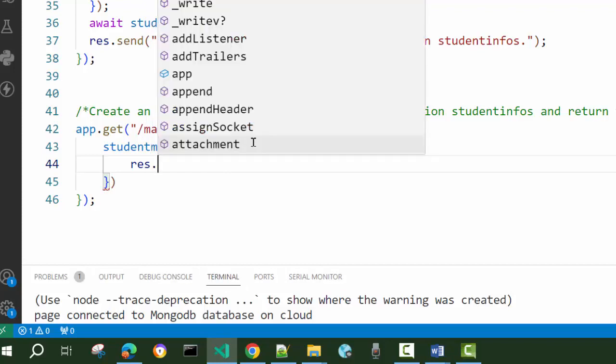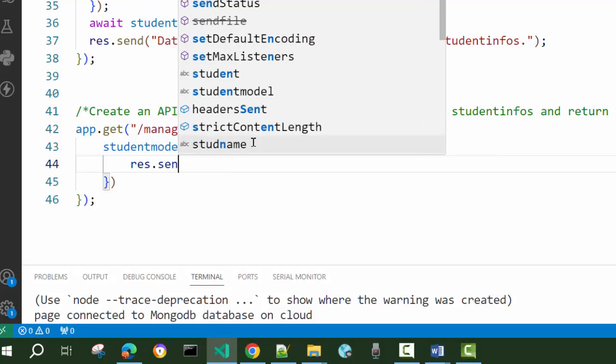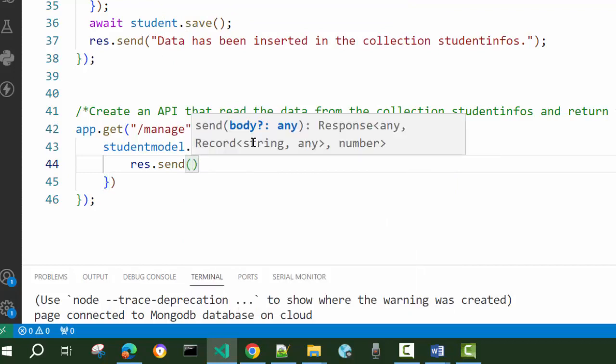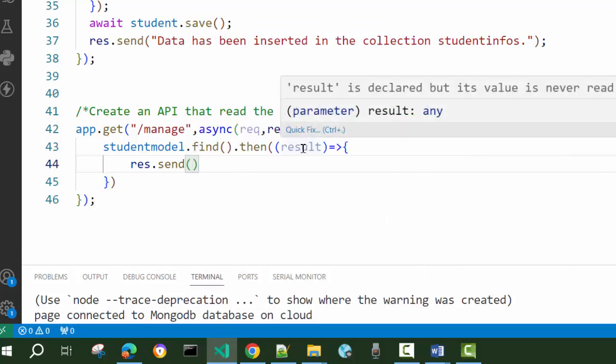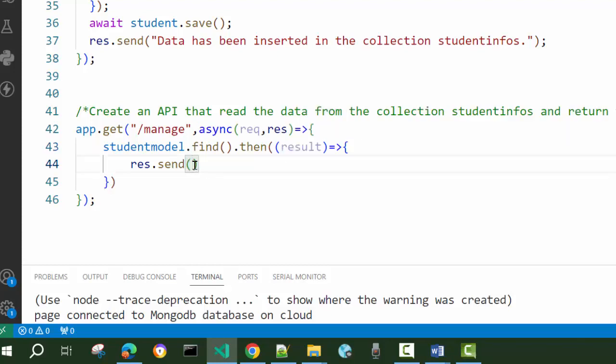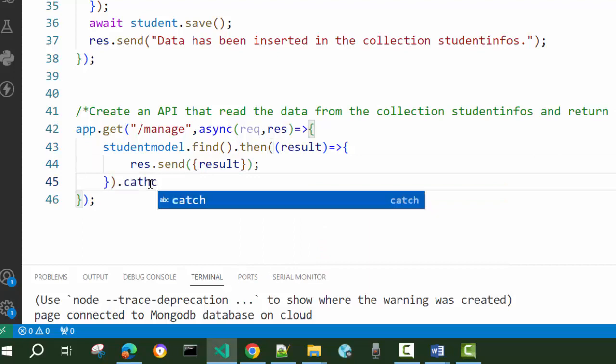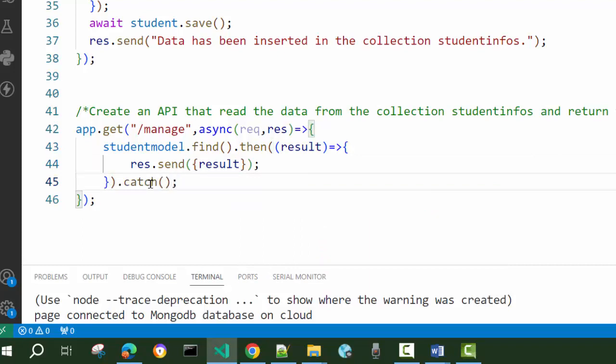So I can just write res for response. I will use the send method, because the data returned by the query will be stored in this result. So I will just send this result back to the client, and the catch method will be called if the query is not able to execute or if there are mistakes in some query.